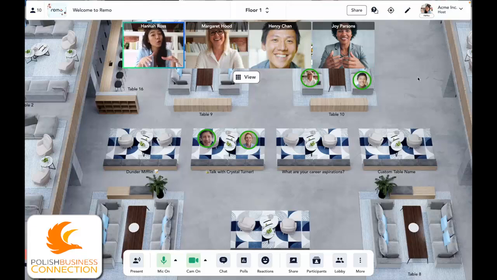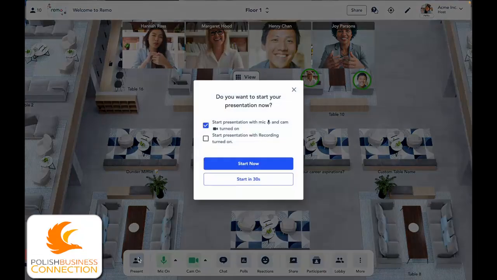So that was our conversation mode, where guests can move around and talk to each other in smaller groups. But how can a host present to everyone in the space at once? That's where Remo's presentation mode comes into play. Hosts can easily transition between the 2 modes by clicking the Present button on the bottom toolbar here.